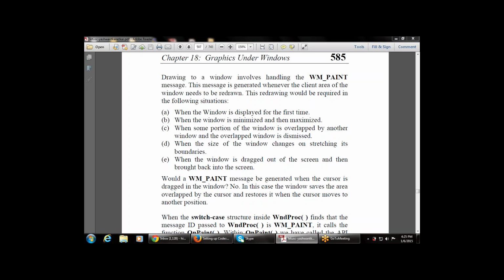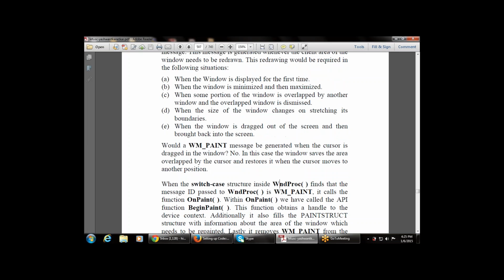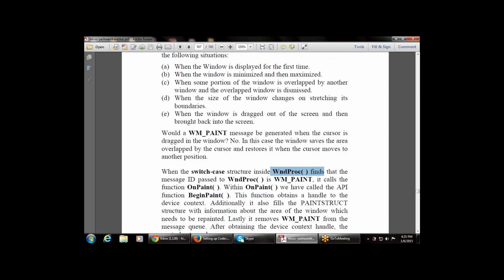Then this is the explanation of the program, that is when the switch case is used, how it will work inside the window procedure that finds a message ID.